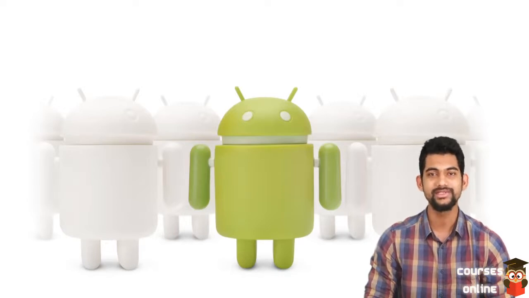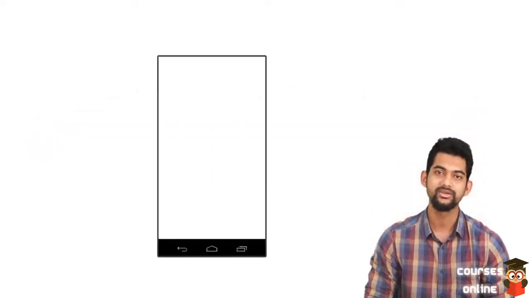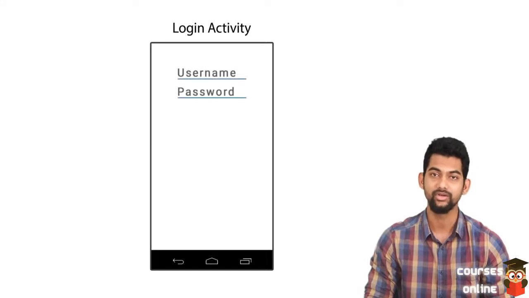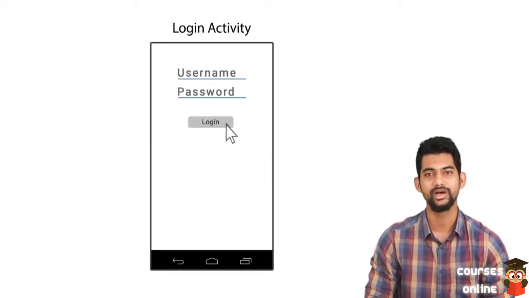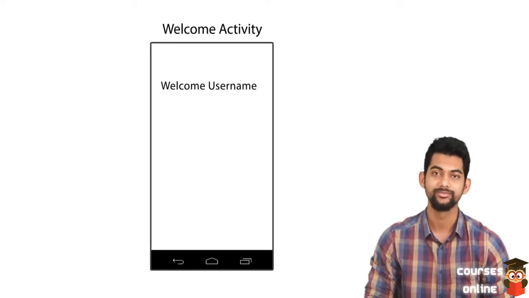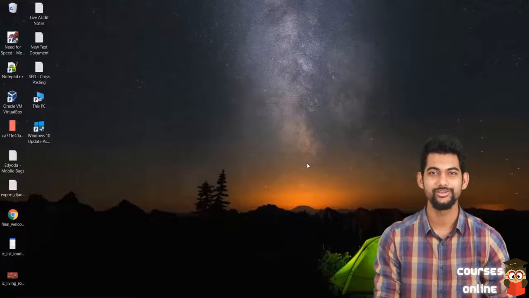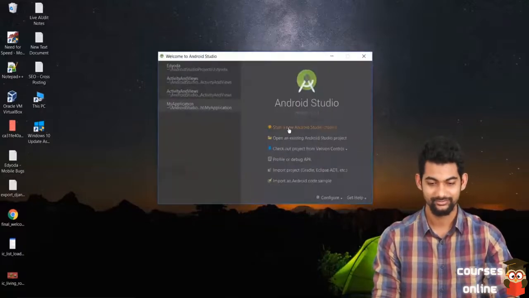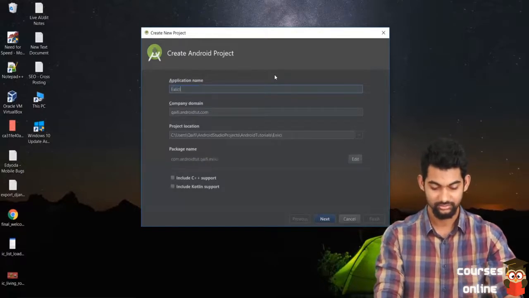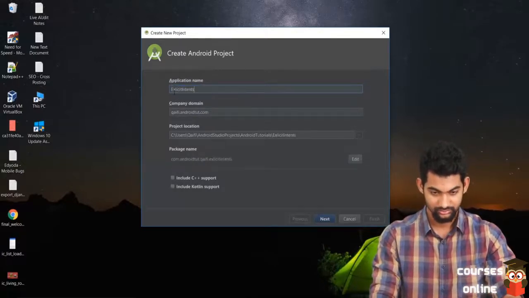Well, to understand explicit intents, we'll be making a small project which will have two activities. Let's call the first activity login activity. It will have a form with two input fields and a login button. When the user hits the login button, the application goes to the second activity which shows welcome username. So, let's create a new project. Let's name our project Explicit Intents. Let's hit the next button.